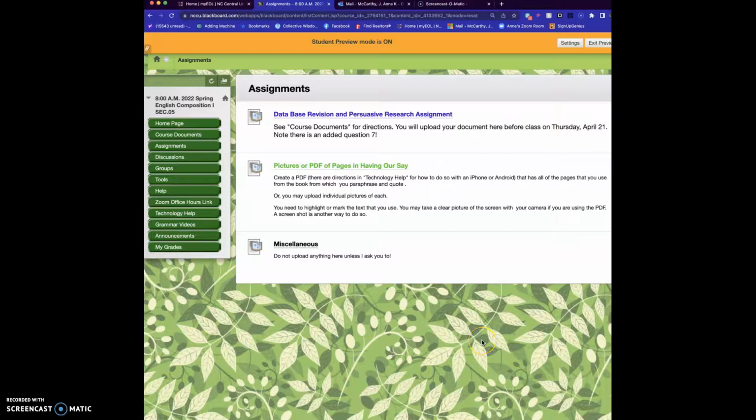This is a quick review for how to read the comments that I made on the first version of your database assignment. You're going to put your finished assignment here in the database revision.